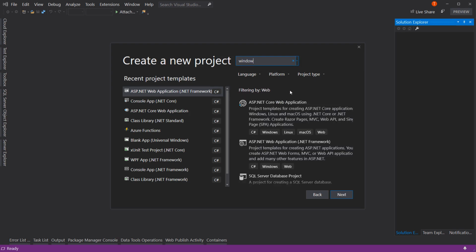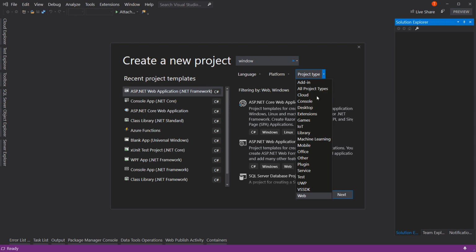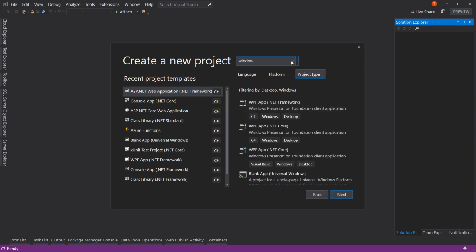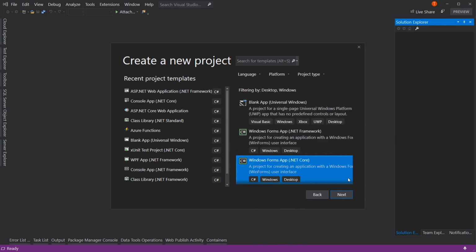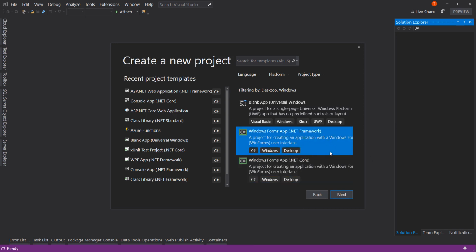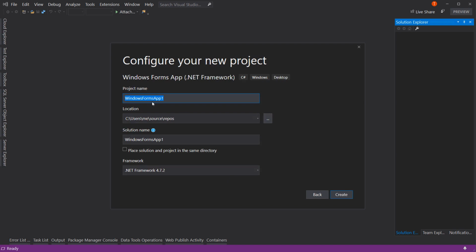Let's find the WinForm application, which is not showing up here. Here we go. Let's go to Windows, Desktop. How about that? Interesting. So WPF. We have blank. There you go. Windows Forms. Took me a while. I'm not sure why. Windows Forms. All right. Haven't done these in a while. But Windows Forms or WPF doesn't really matter.